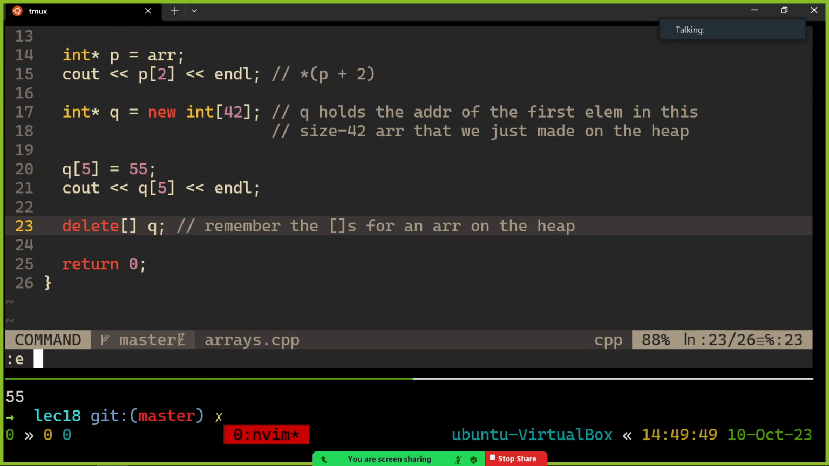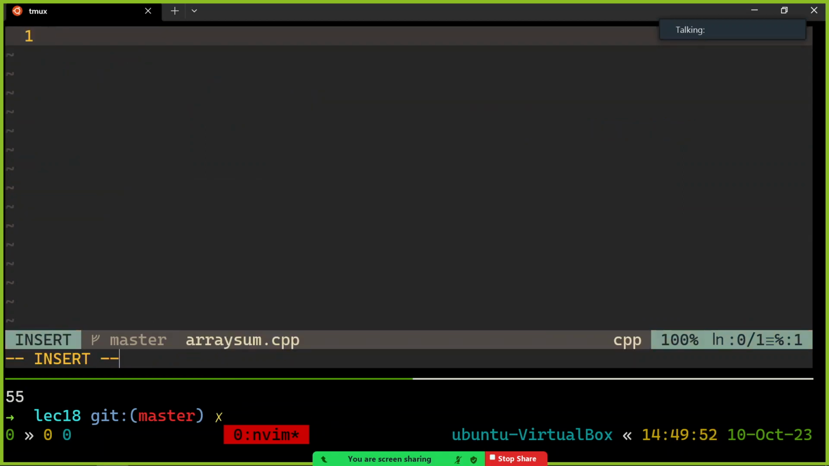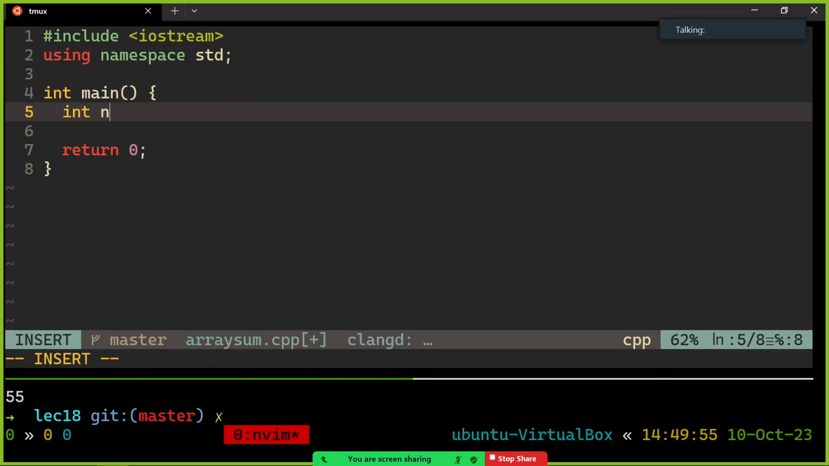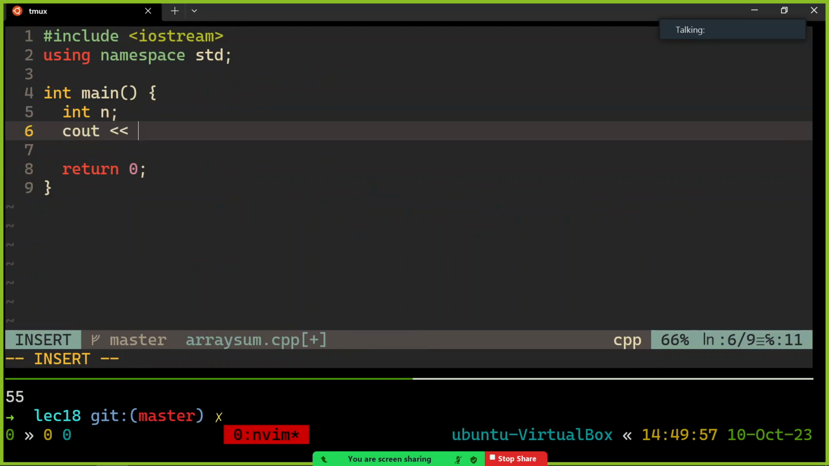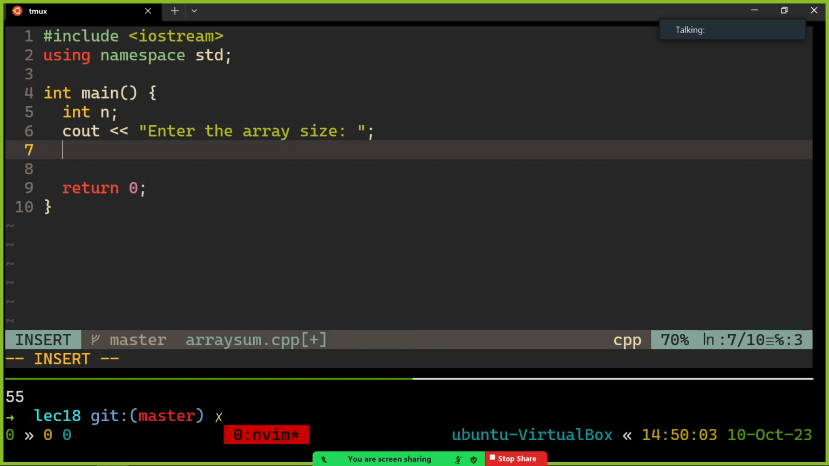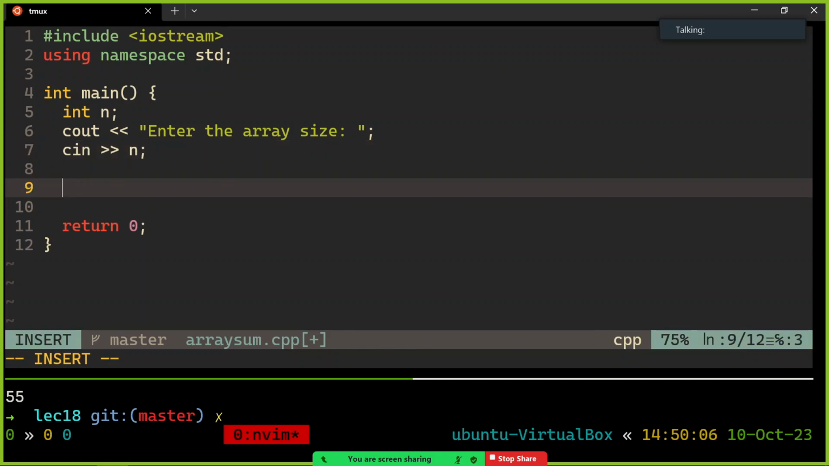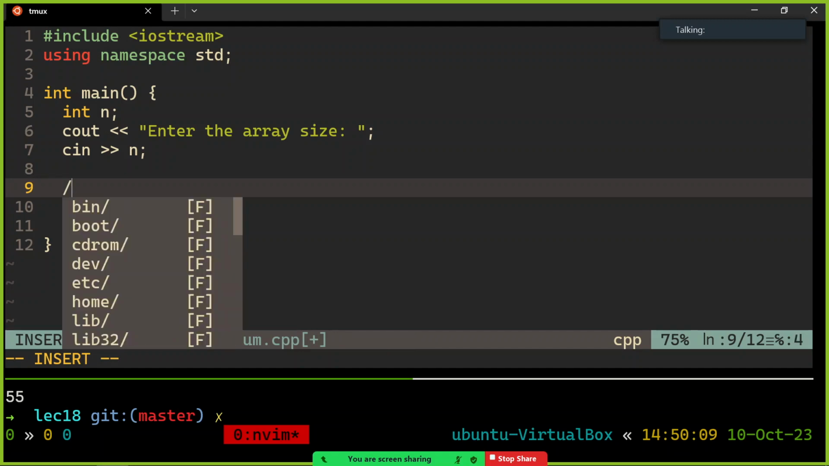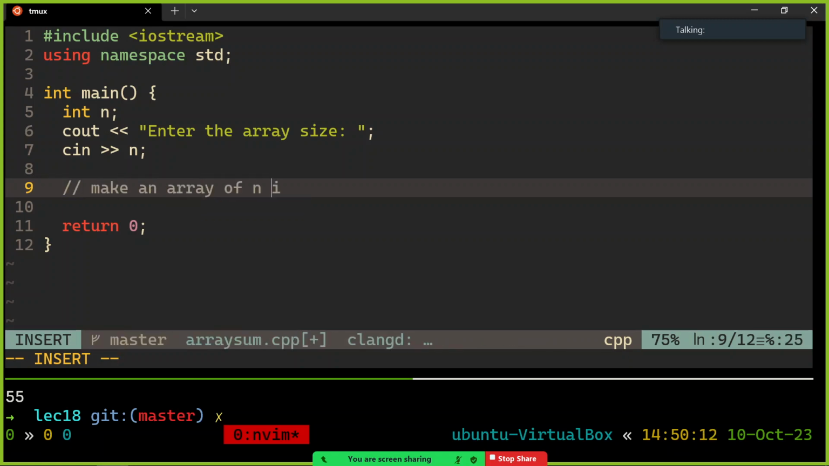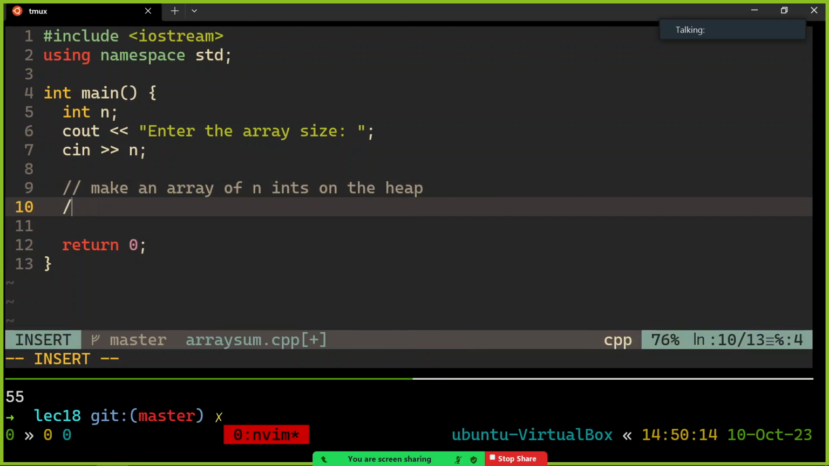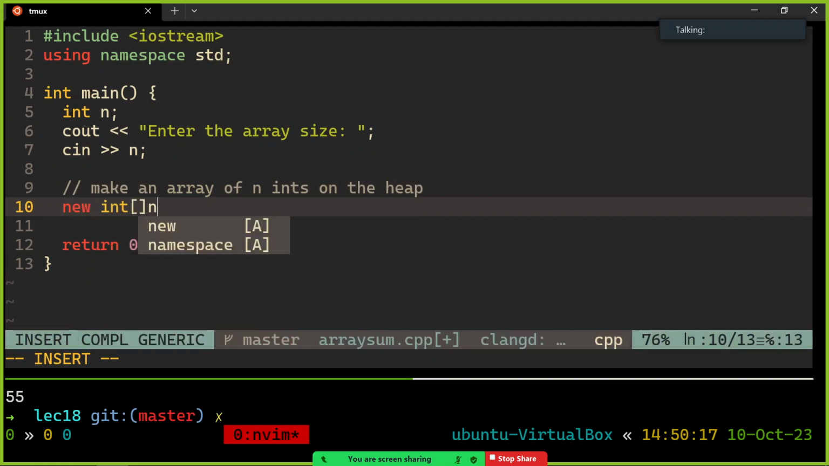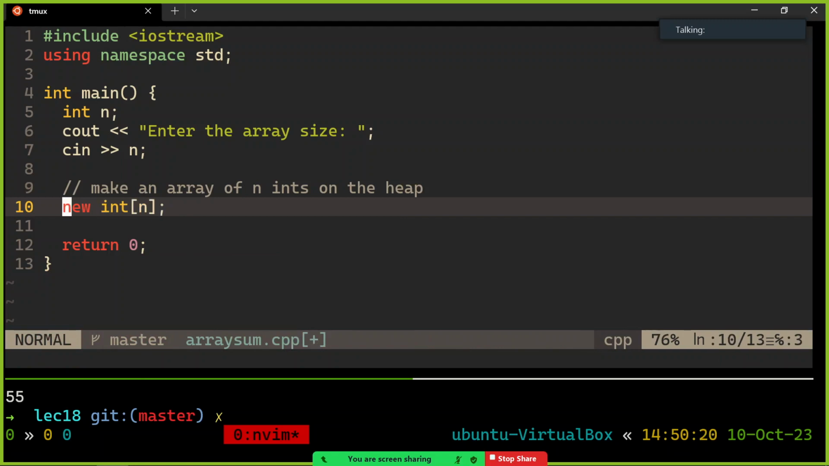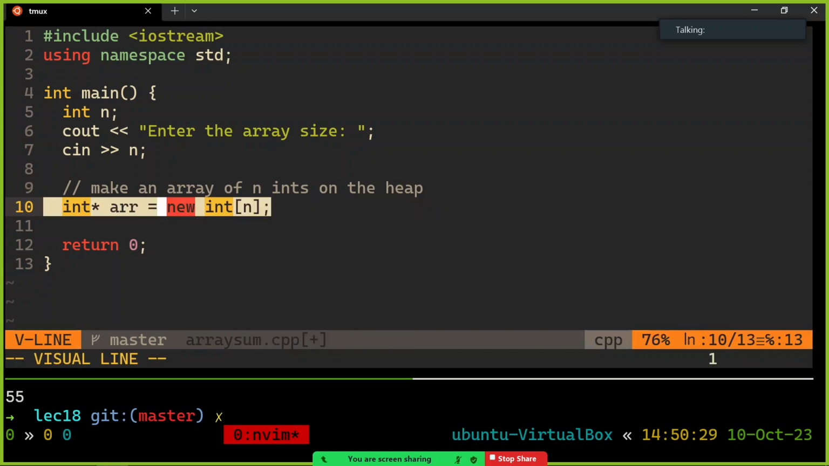Some normal sounding example. So we'll call this array sum.cpp. So, int n, we're going to ask the user, hey, how big of an array would you like? Enter the array size. Boop. And then cin n. And then we want to make that sized array on the heap. We say make an array of n ints on the heap. And the syntax for that is we say new int of size n. N is in brackets. That's totally fine. And that's going to go in an int star, right? You're always going to get a pointer to the first thing, and you can use that like an array if you'd like. That's perfect. Right?